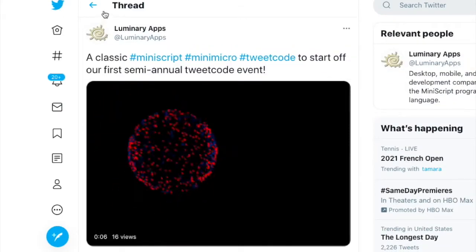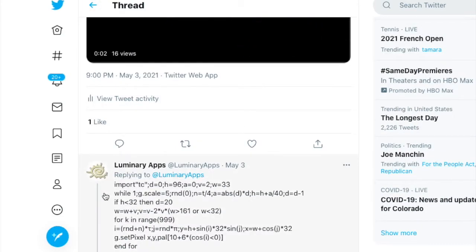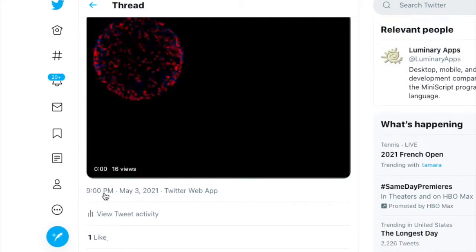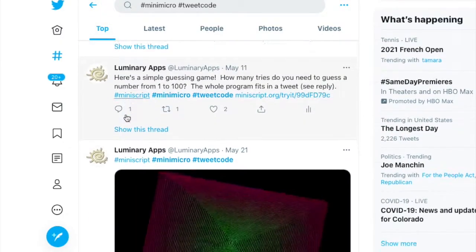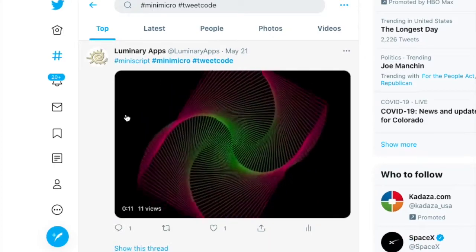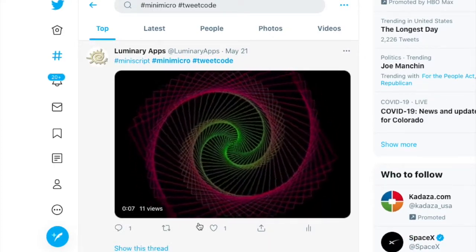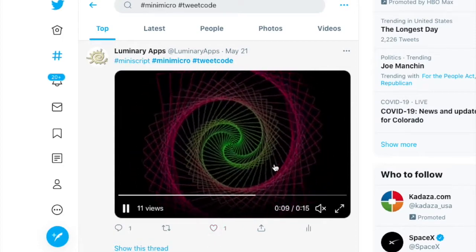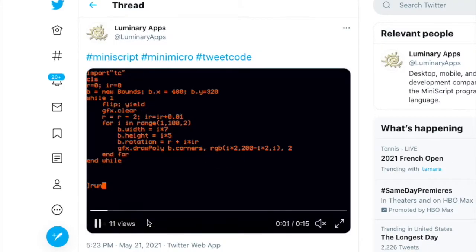So today we're going to look at how to take one of these programs that you might find in a tweetcode and break it down and figure out how it works. I've got a few queued up here, and the one I want to take a look at is this one. This is the most recent tweetcode that I did, and you can see that it makes this pretty spirally graphic effect. So how does that work?